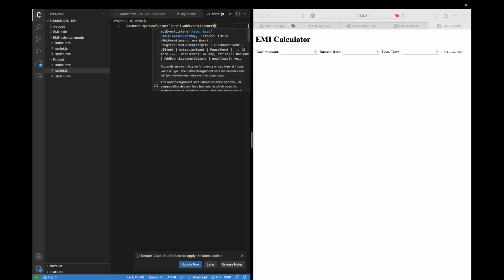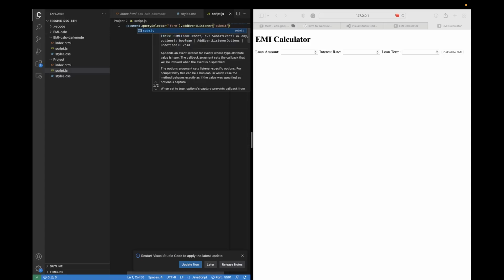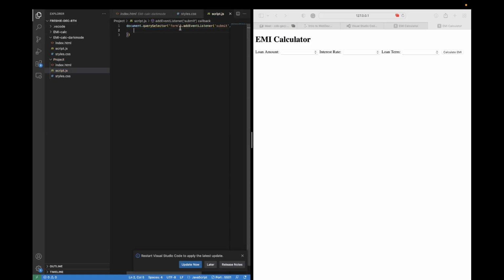Okay. Now, the type of event that we want to listen to is what happens when you submit it, right? And what you want to run is a function, which happens to be a function of the event that occurs, right? So this is the basic idea.